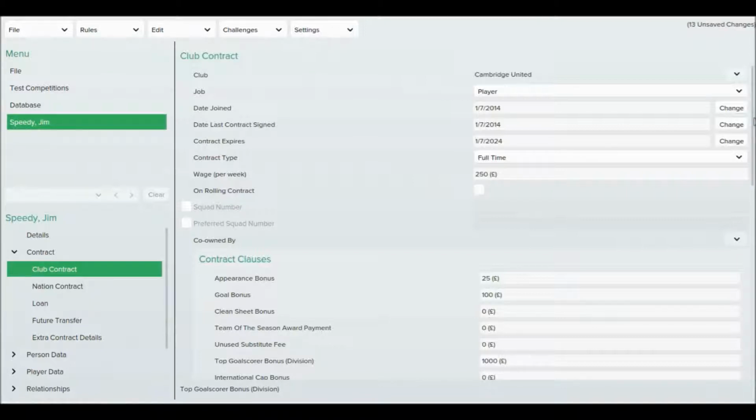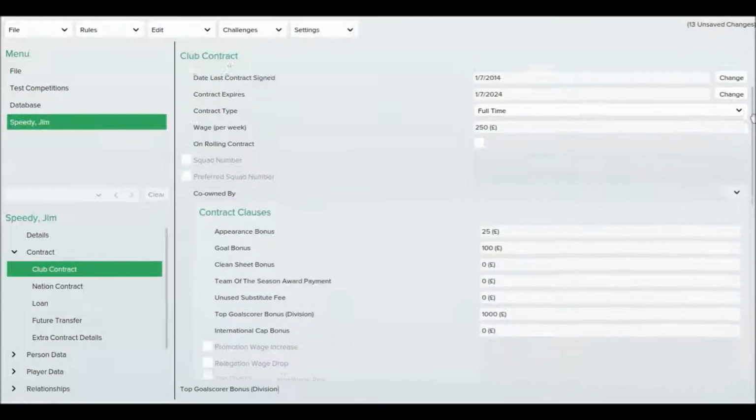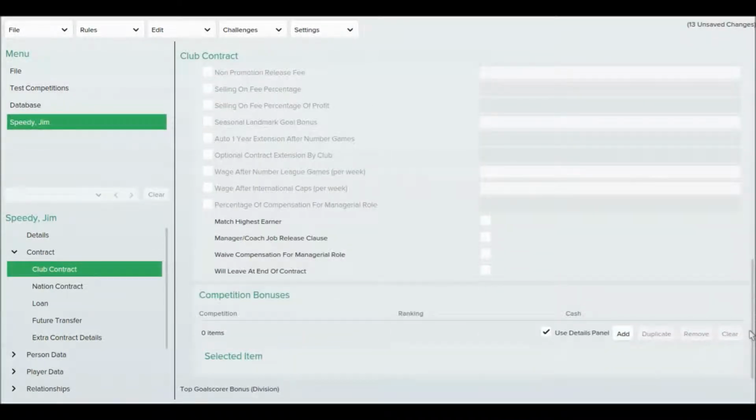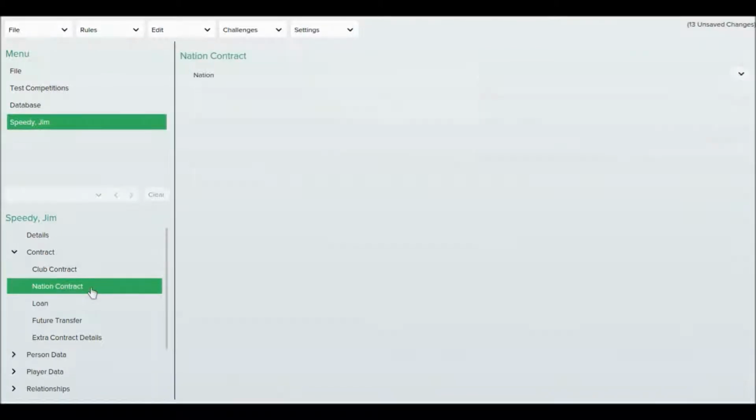Got to keep the fluids up. So that's the simple thing. So now I've given him a club and his specific contract. Well, obviously, I don't know anything about the nation contract.